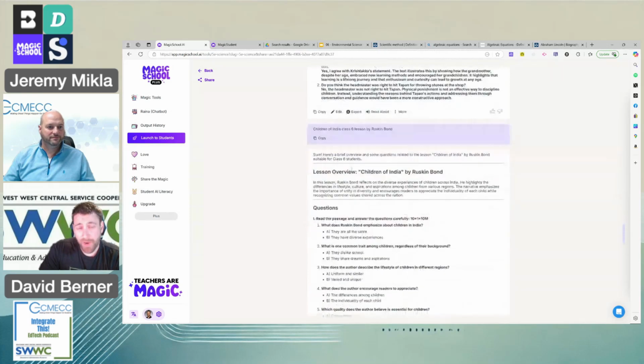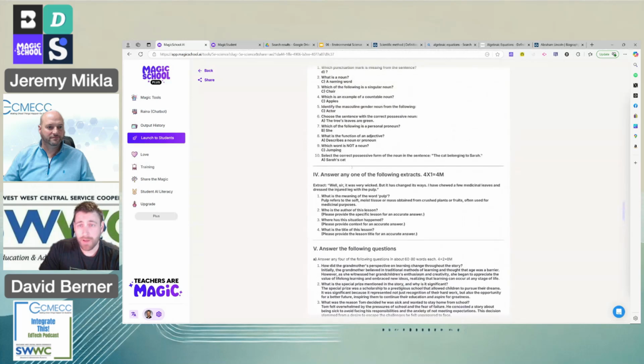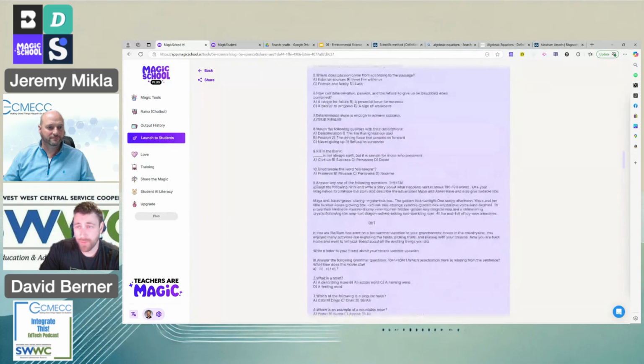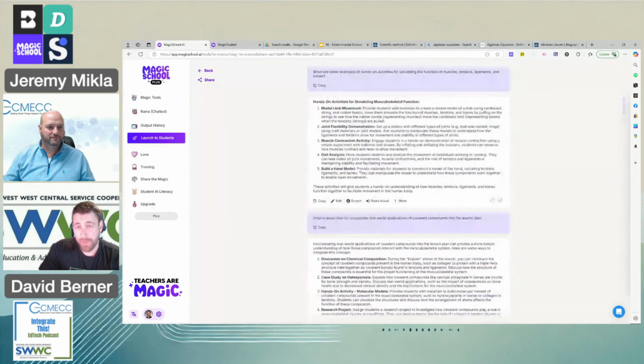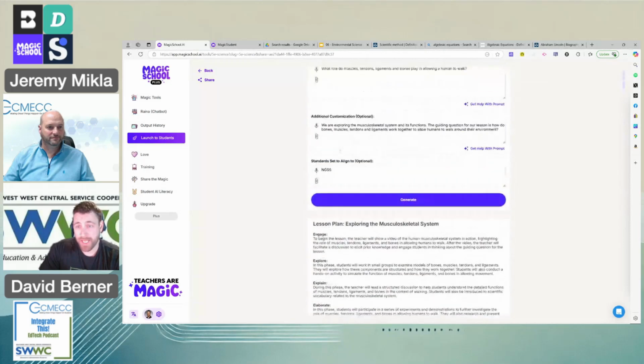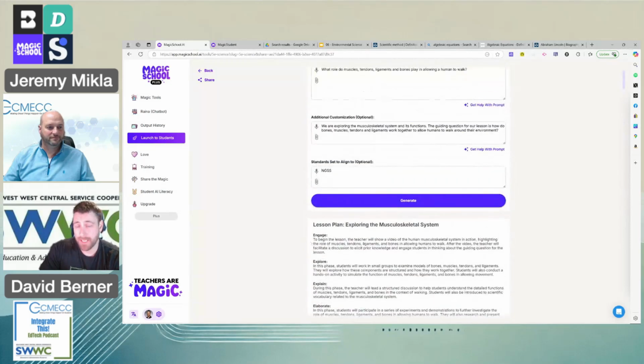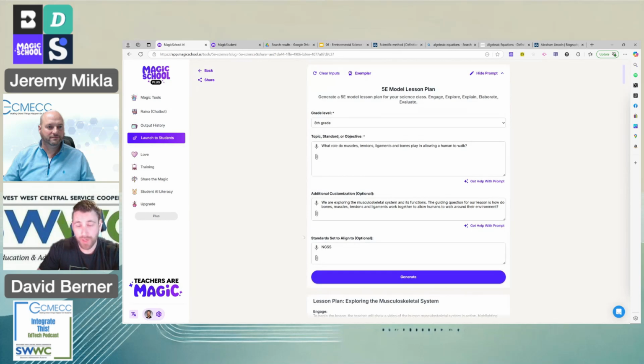So play around with the exemplar with this. Figure out what works for you. But the best feature, I think, about this is that you can use the 5E lesson plan to get a really comprehensive lesson plan to use with students.